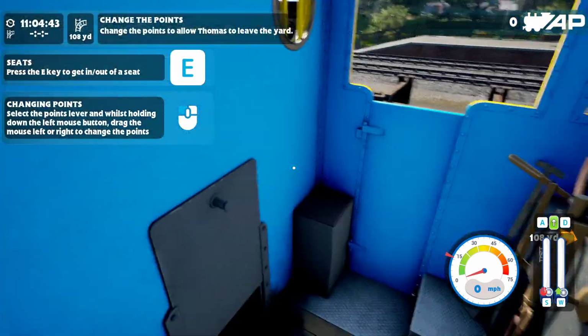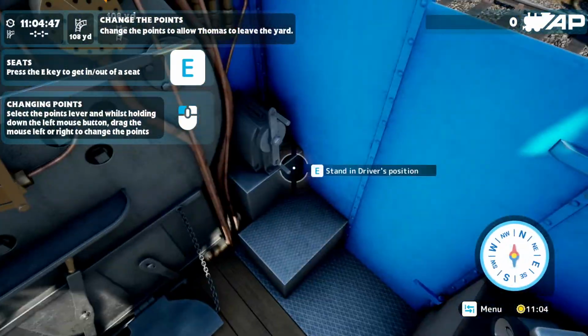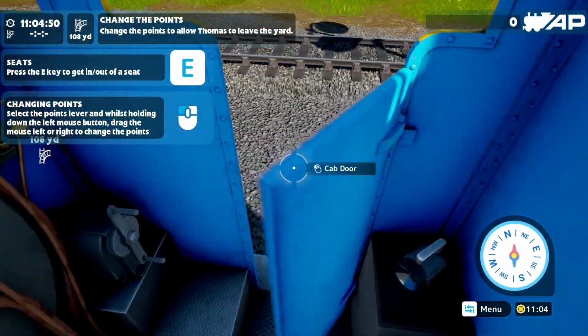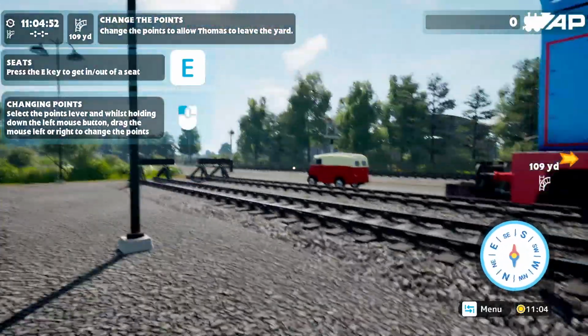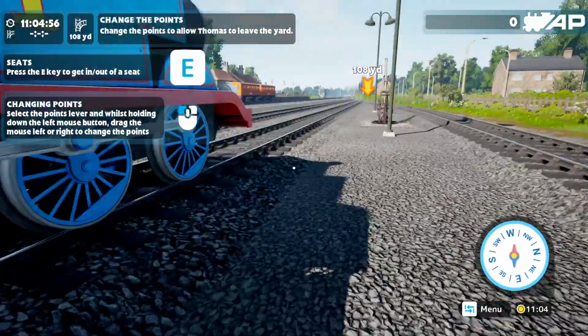So I will learn how to get out of the cab. So I have to press E to get out of the driver position, and then open the cab door and then just step down. We could actually press key E to step down. We just directly jump off Thomas.